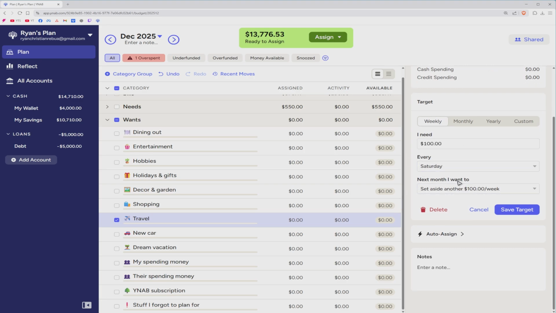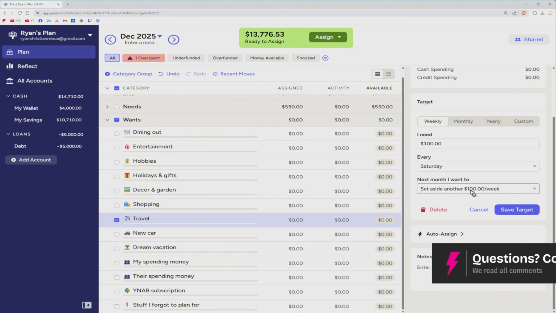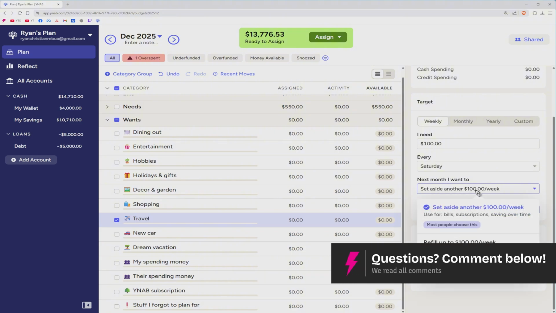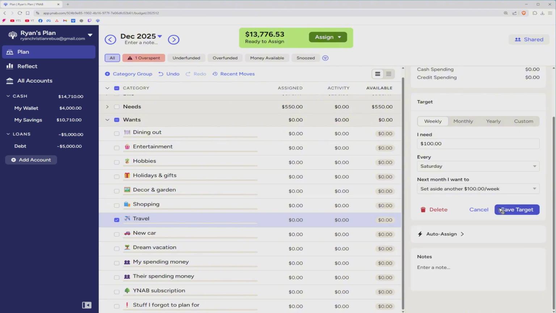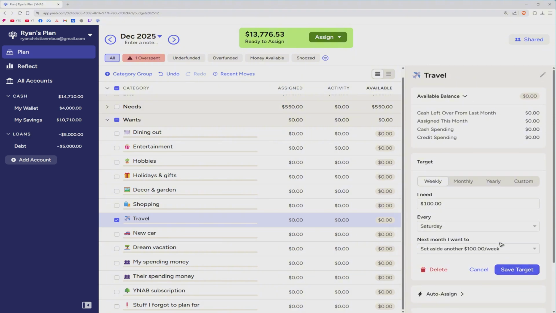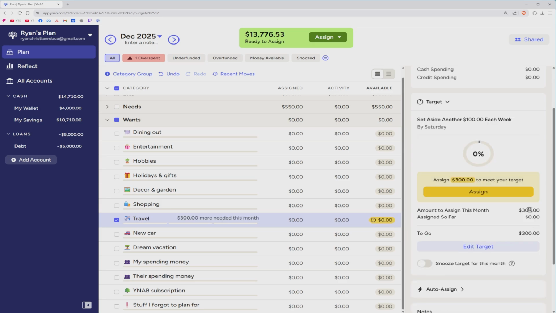And next month, I want to set aside another 100 or refill up to 100 per week, okay? Or set aside another 100 per week for next month. And once that's done, you should be good to go. Just click on Save Target. And here we have it. All you need to do is just assign for this current month.